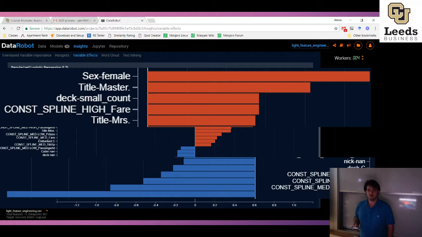You'll see in here that it has const spline high and then a feature name for a few of these. That's just an artifact of how it binned the data. Some of these algorithms can automatically bin data just as part of how they work. So that's telling you the method that it used for doing that within this algorithm.